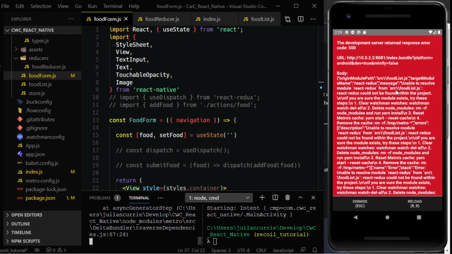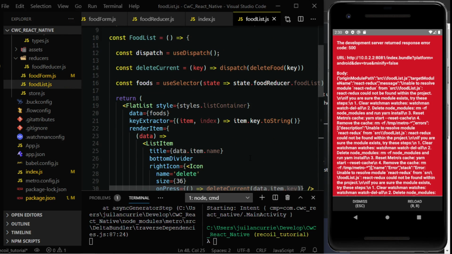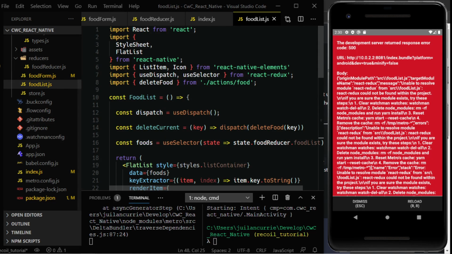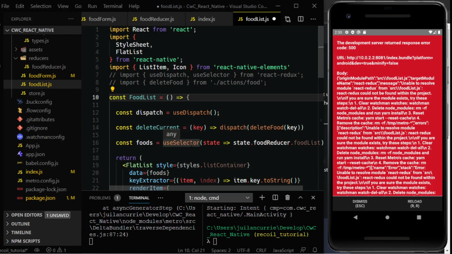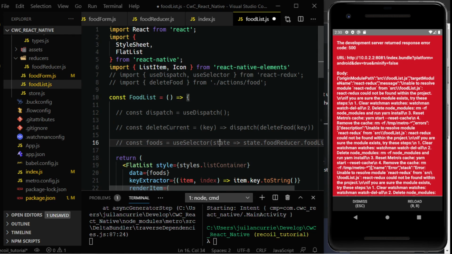Now in our food list, we need to handle that. So let's go to the food list. This is where we show the list of foods from our Redux tutorial. Let's get rid of these lines here, the action, the dispatch, and the selector. Let's comment out all three of these lines now. We're not going to dispatch our delete current, and we're not going to use our selector here.